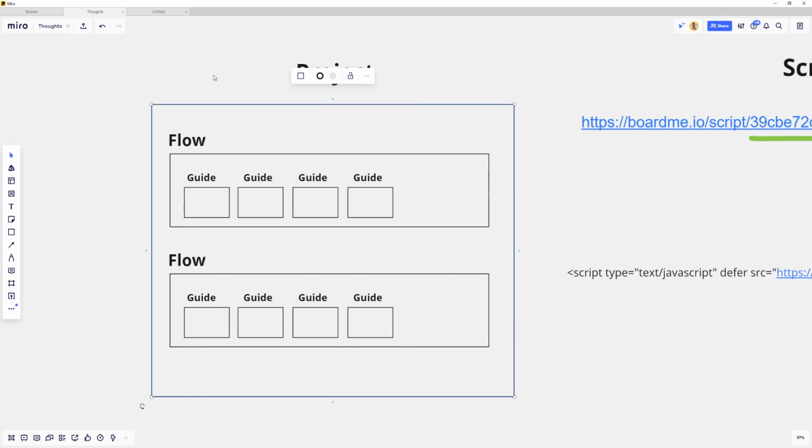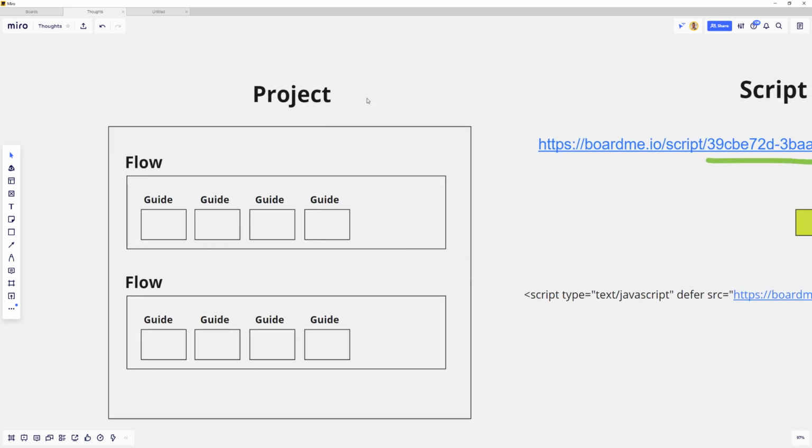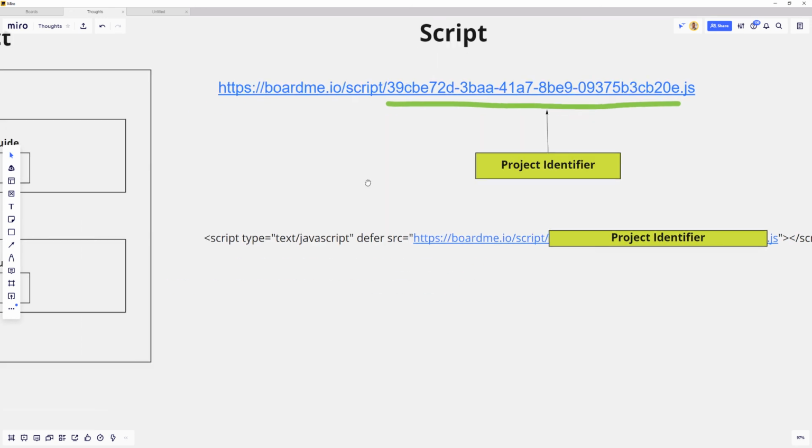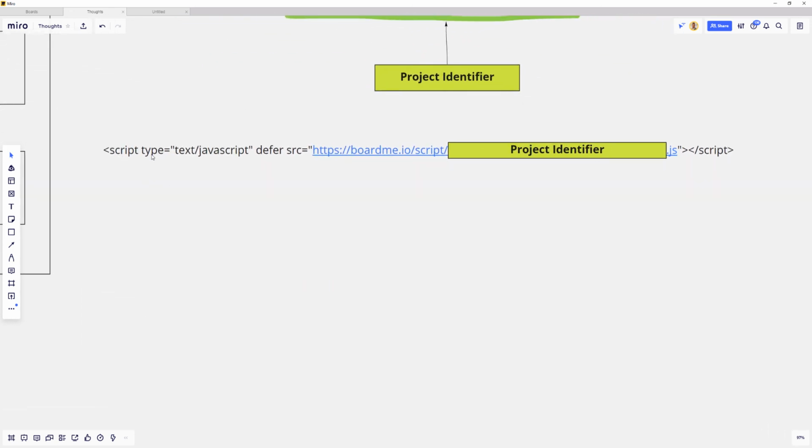Now, when a project is created, at that point a unique ID is generated that is embedded in the script that is required to install boardme. So this is the unique identifier, and as you can see here, this is the script that will help you install boardme that contains the project identifier. So it is simply a one-line copy and paste job, and you should be up and running with boardme.